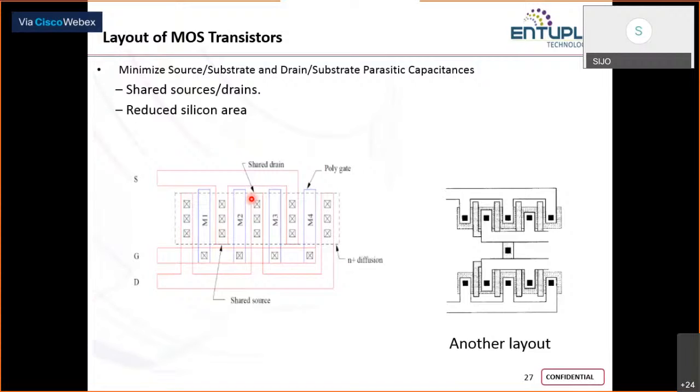That helps minimize your source-to-substrate or drain-to-substrate capacitance, because you are saving metal area for your source or drain. Since you are sharing, you can make the connections with only one source or drain metal. If that was not the case, you would have to use separate drain metals for each. So we are reducing the drain-to-substrate or source-to-substrate parasitic capacitance here. Also, you are reducing your area, which is another advantage.